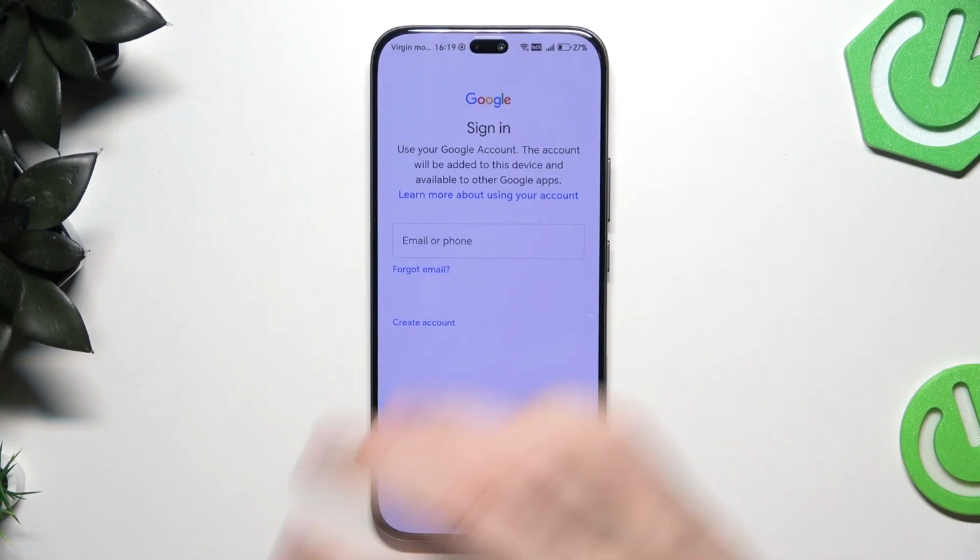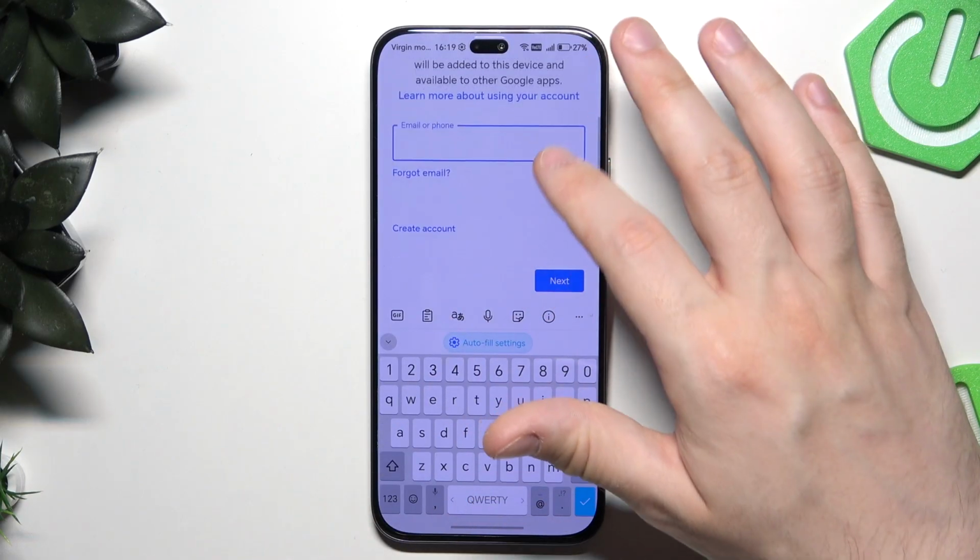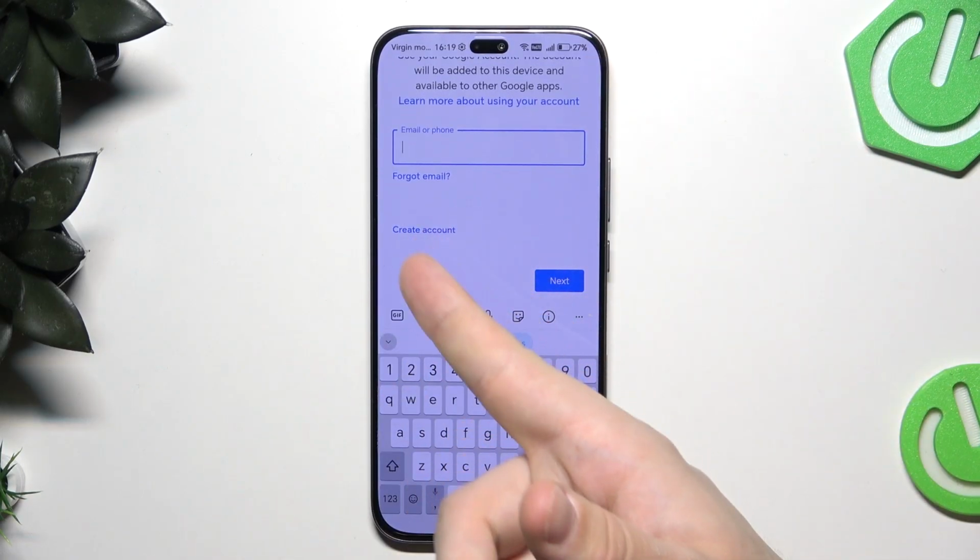Now we need to wait a little bit, and in here enter your mail, and if you want you can also create a new one by clicking right in here.